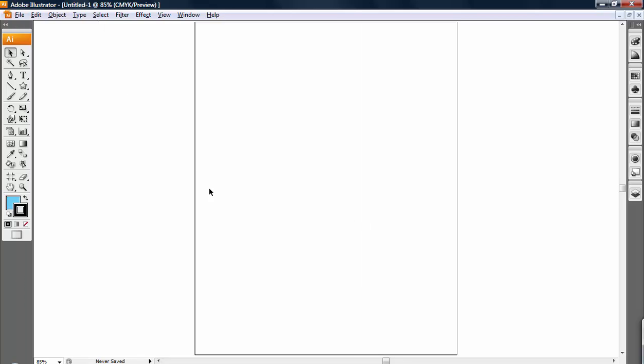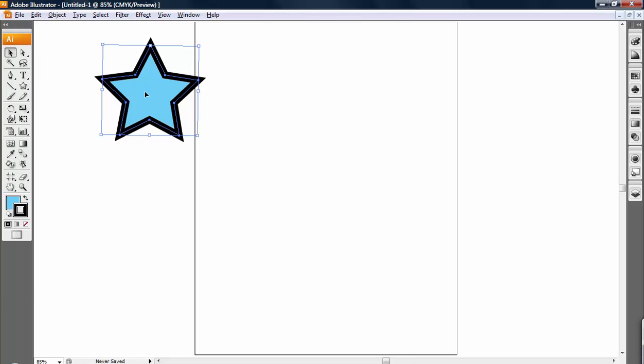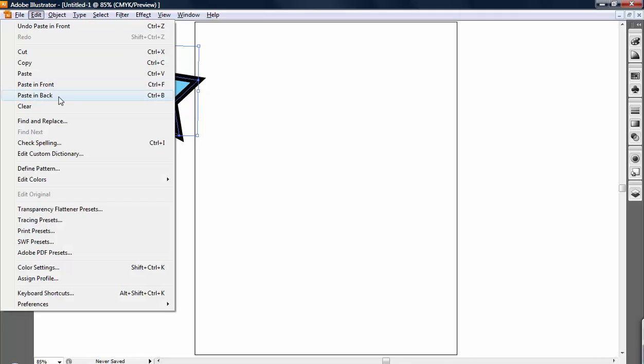Well, then I can say Edit Paste in Front, and it pastes it right where it came from. And Edit Paste in Back works also, only the arrangement's a little different. The Paste in Back sends the item all the way to the back as far as the arrangement goes, and Paste in Front brings it all the way to the front.